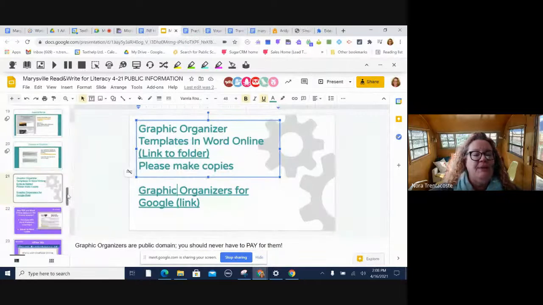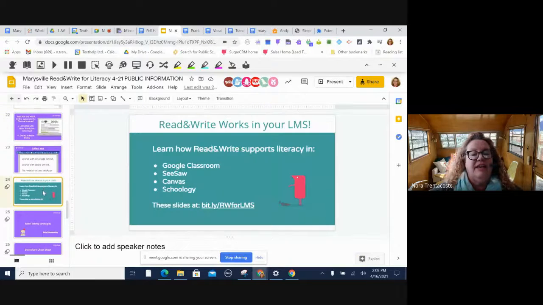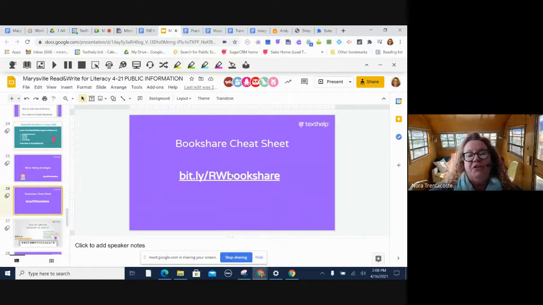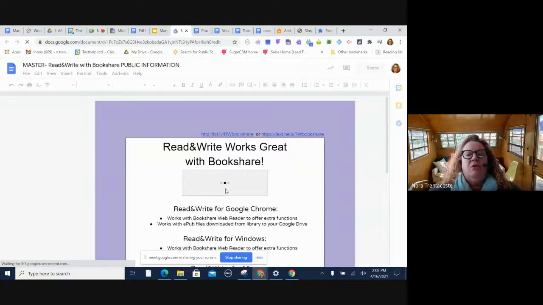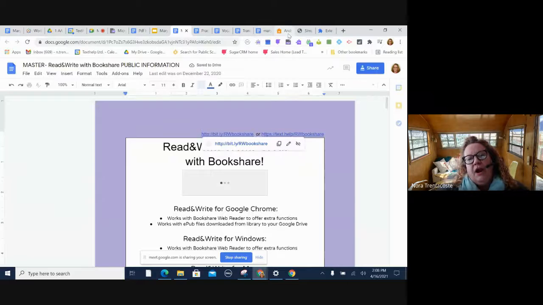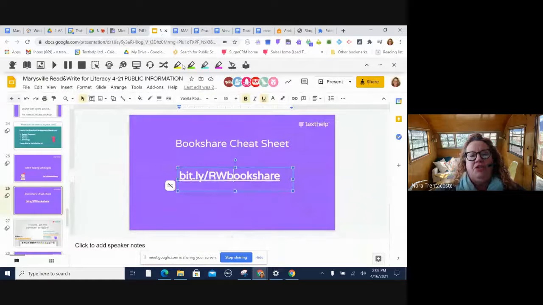And I know we're running out of time here, but I wanted to touch on one more thing for you guys. So this has got the instructions here on how to hook up the Google Classroom for you. And then we were talking about Bookshare. This right here, this is your cheat sheet for using Read&Write with Bookshare. So you can use that web toolbar, right, that you saw over here. You can use that on top of Bookshare.